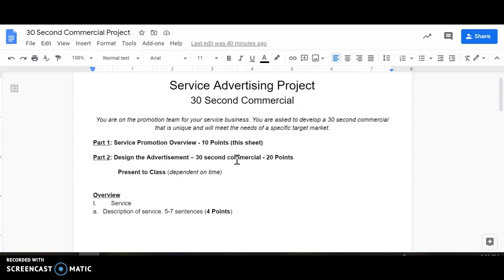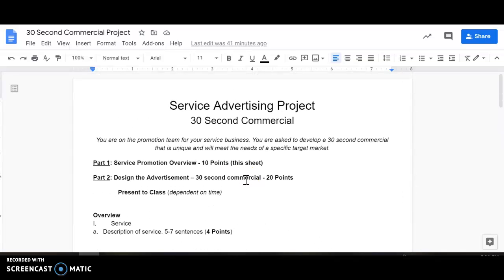Now, if you have questions on this assignment, it's really open-ended. Okay, so other than this document that you have to fill out here and creating that commercial with the time limit, it's pretty open-ended. If you have questions, though, for clarification, please make sure that you are emailing me or you are stopping to see me in class.